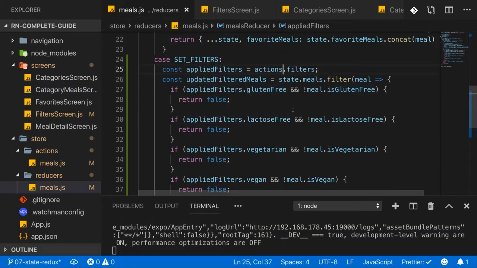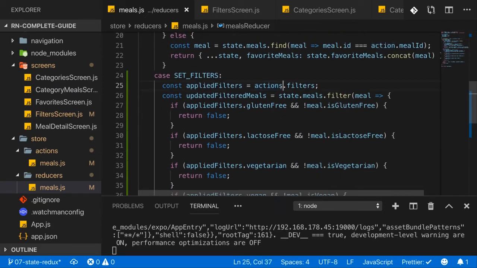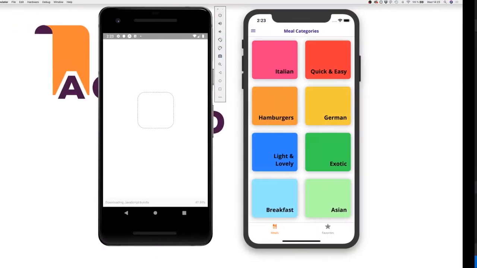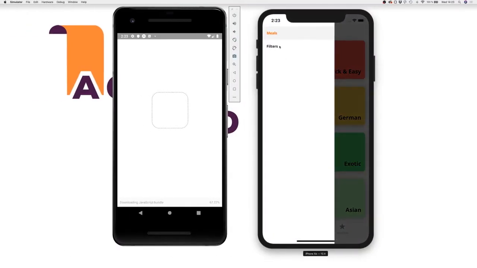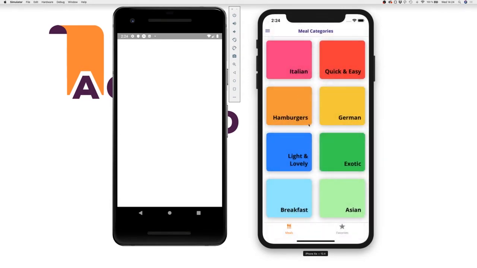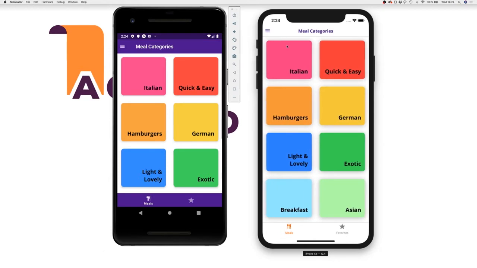Yeah, it's not actions. Of course, it's action. That's the name of the argument. So that should be action. Minor mistake, just a typo. Let's give it another try. Go back to filters, turn on vegan, save this. And now go to meals, hamburgers. And I'm not seeing them here, which is good because that means it's filtered out.